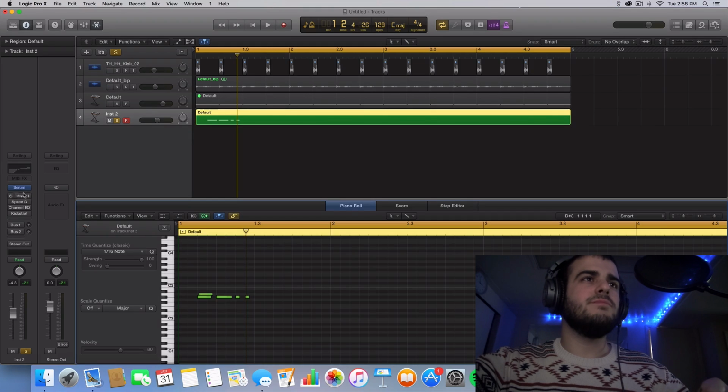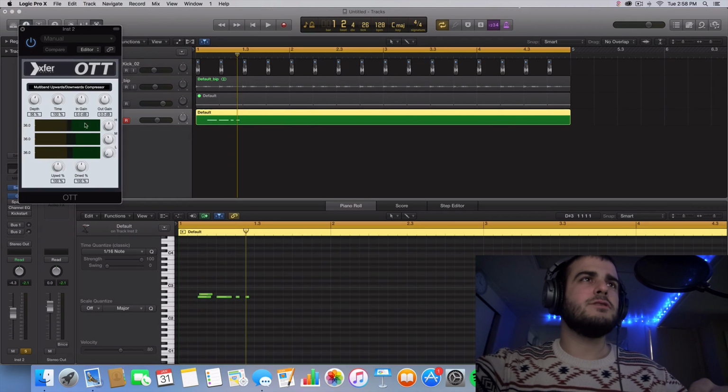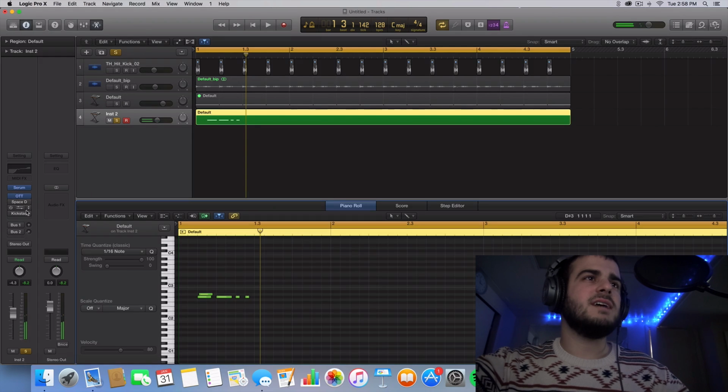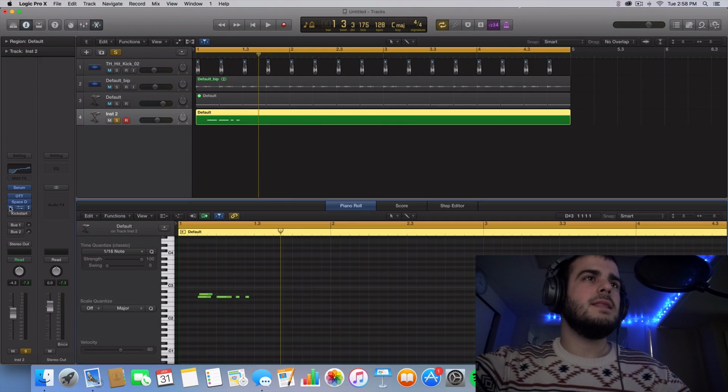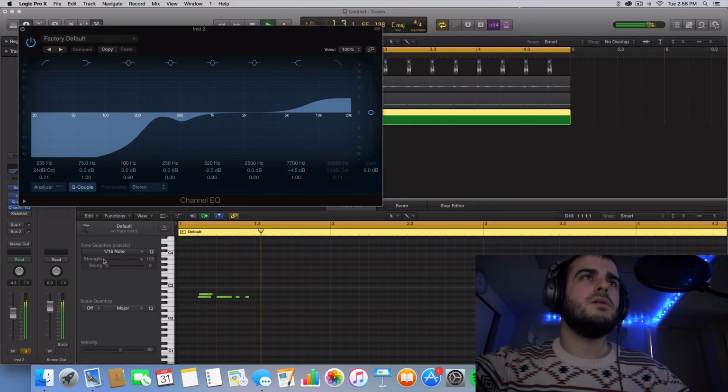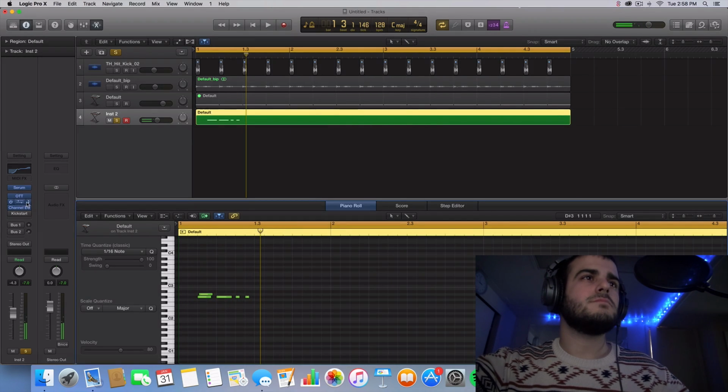So now what I'm going to do is add my plugins of choice to just add that much more power. One of them is a multiband compressor called OTT, and this is free. And it just adds a little bit of size to it, adds a little bit of attack as well. Now I'm going to use Space Designer with this preset. It's a nice preset. It's actually not bad at all. And then I EQ'd it to sound like that.